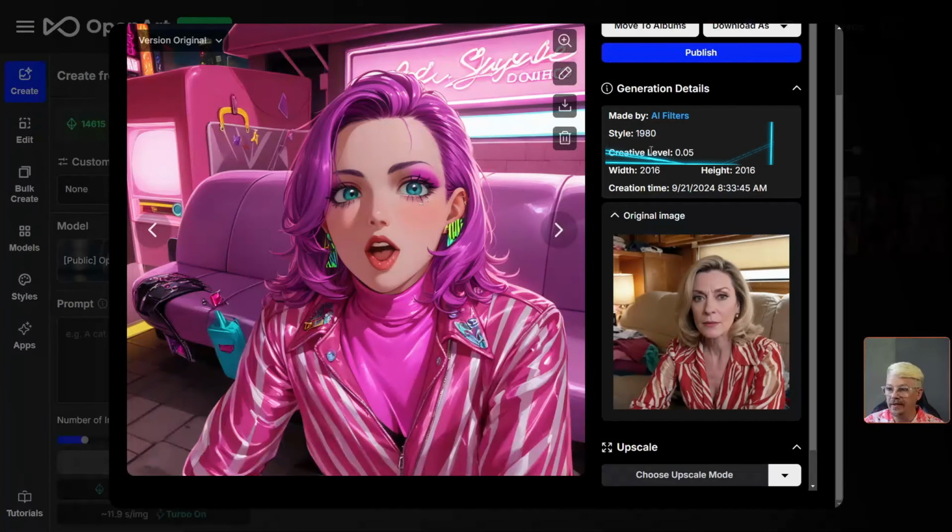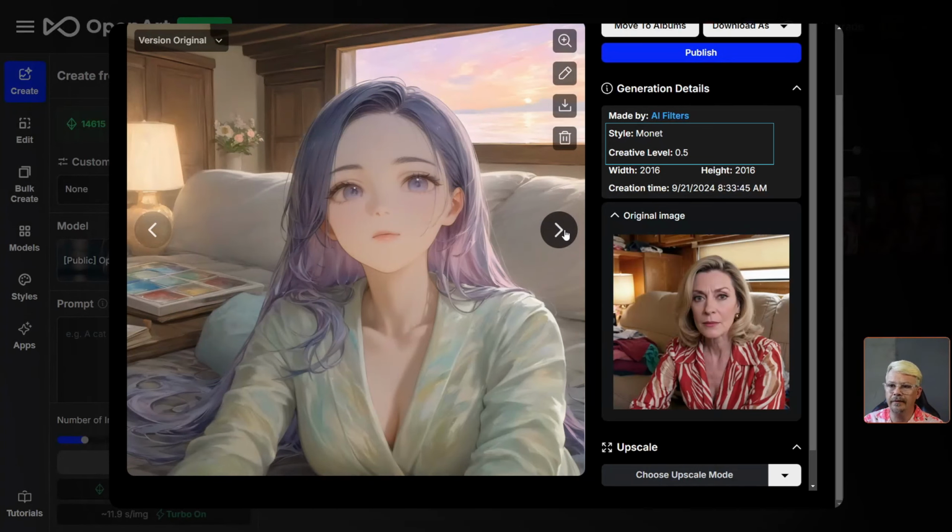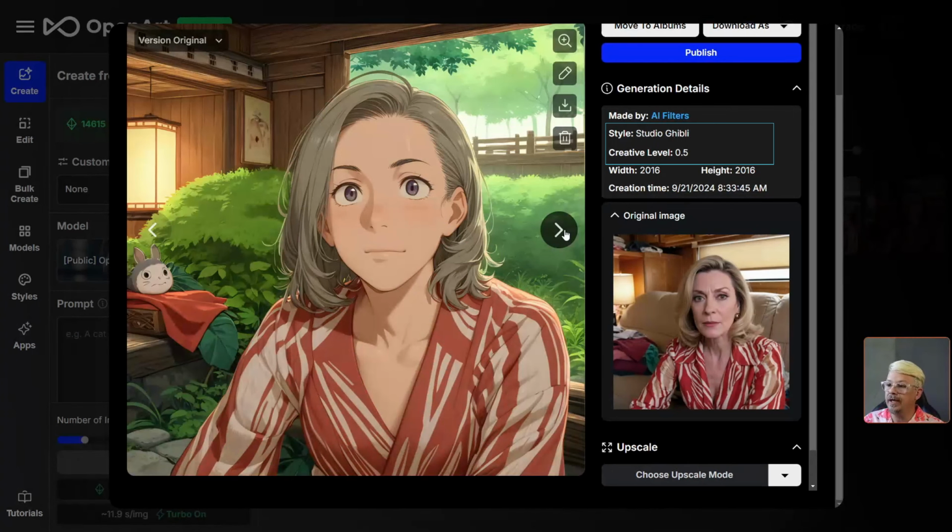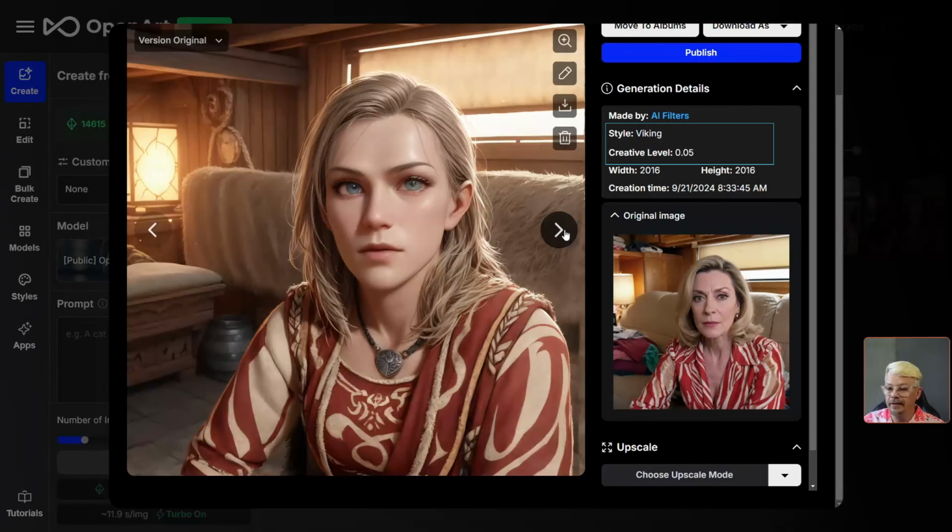Let's take a look at this lady who is sitting on a sofa in her mobile home or camper trailer or whatever it is here. She doesn't look too happy. Let's see how we can change her up a bit. Here's what we get with the 1980 style AI filter. Monet. I don't know that this is a work he'd necessarily claim, but I definitely see the style. Studio Ghibli, Halloween, Viking, Renaissance.